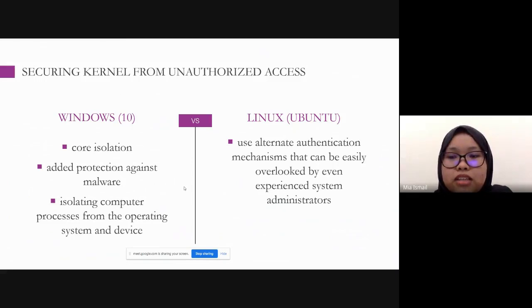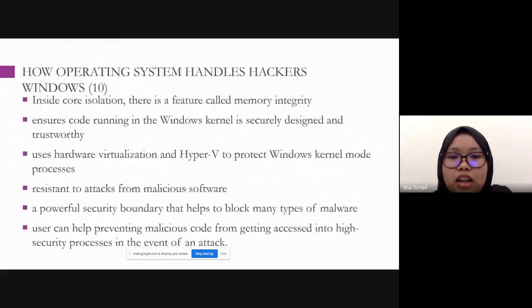it uses an alternate authentication mechanism that can be easily overlooked by an experienced system administrator. Therefore, it is important to understand and control how users authenticate and gain access to services and applications on the server. Next, for the second question, is how the operating system would handle hackers.